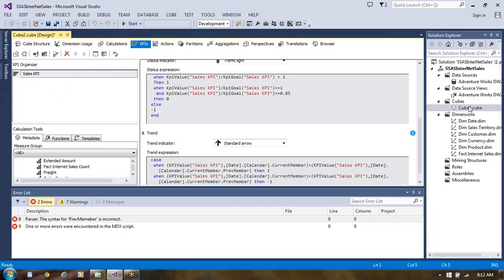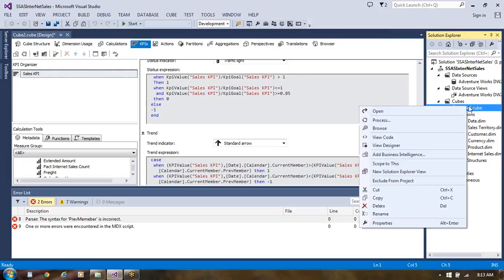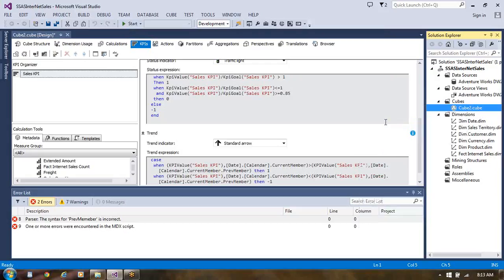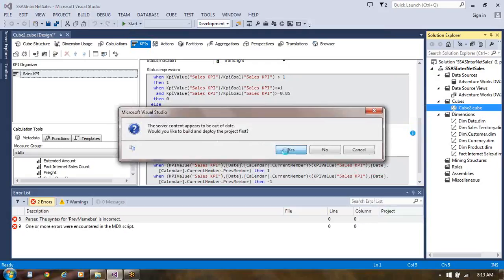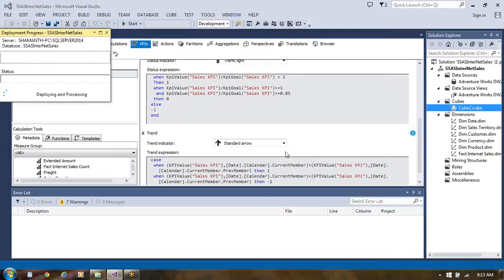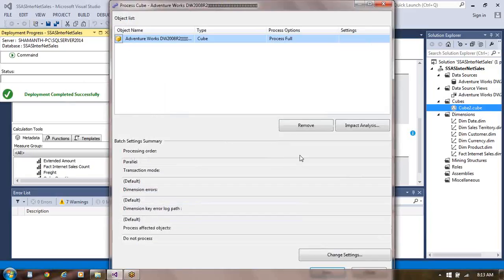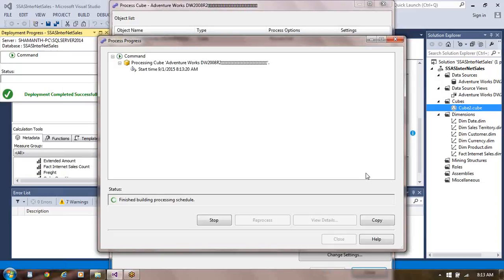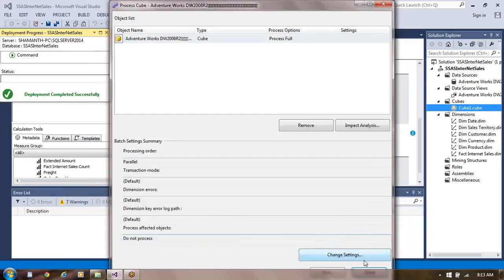So we go with the cube in this, then try to process. Now it deployed successfully. There is no spelling mistake. Okay, so it has processed successfully. Let me close this. After that, let me run this here.